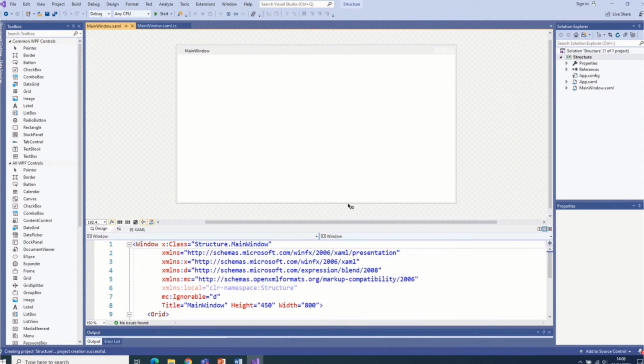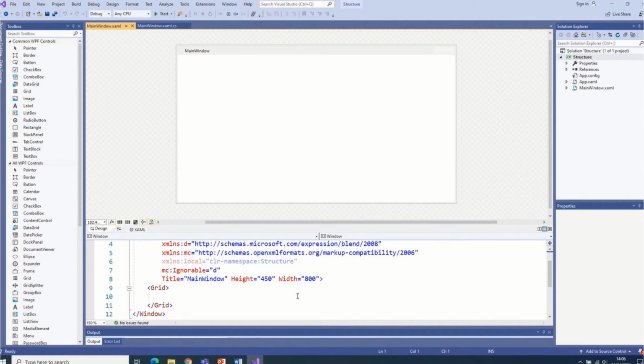Now the core structure of the project is that each window has got two files associated with it. So if we look in the Solution Explorer, we can see here we've got one window and it's got a file which has got a .xaml extension. So that's for the XAML code, which is this code down here. And this code basically describes what the window looks like.